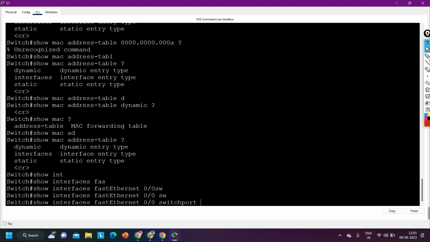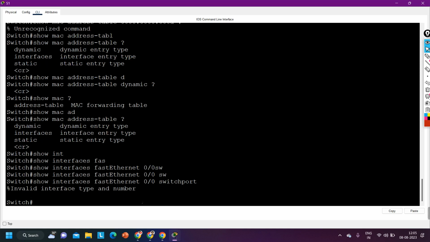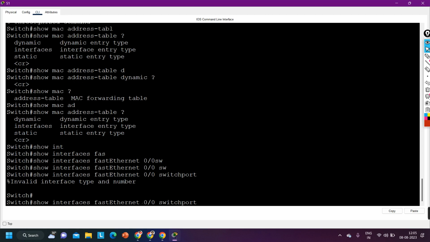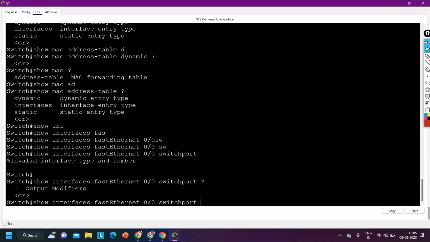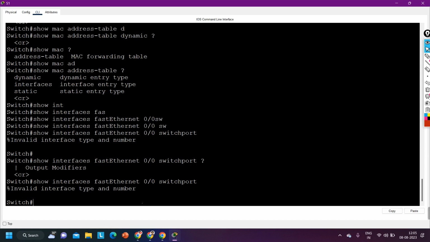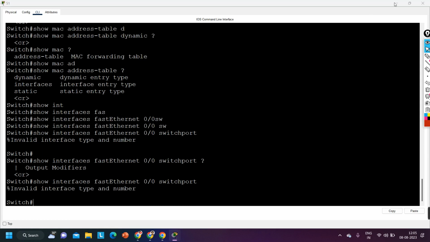So this is a layer 2 port. Switchport means layer 2 port. So for interface FastEthernet 0/0, switchport, this command is also... I can do one thing.